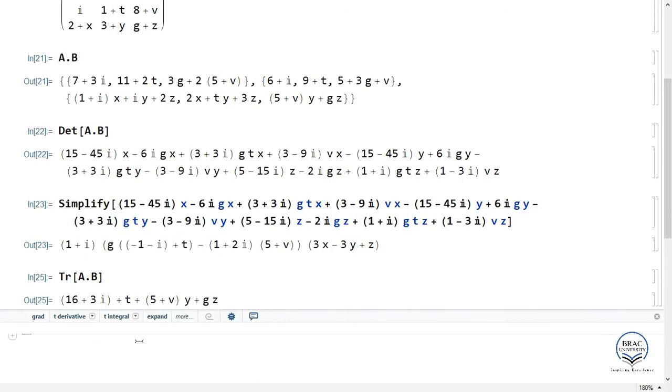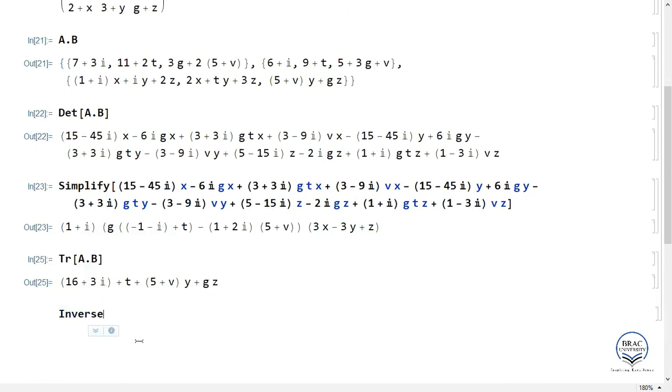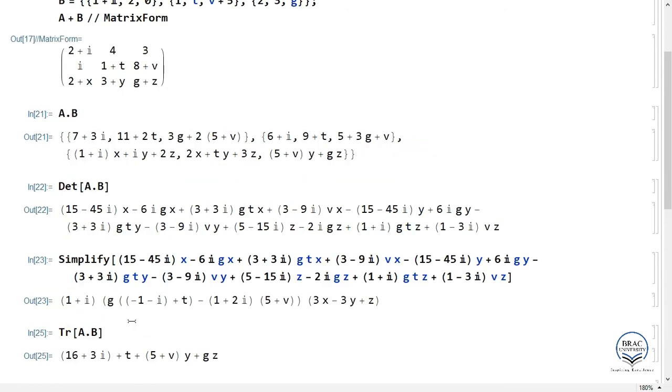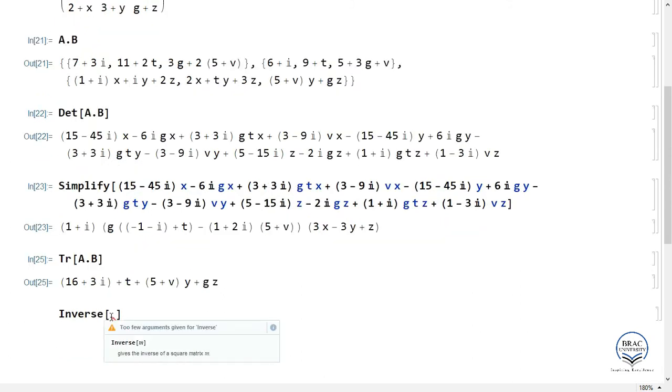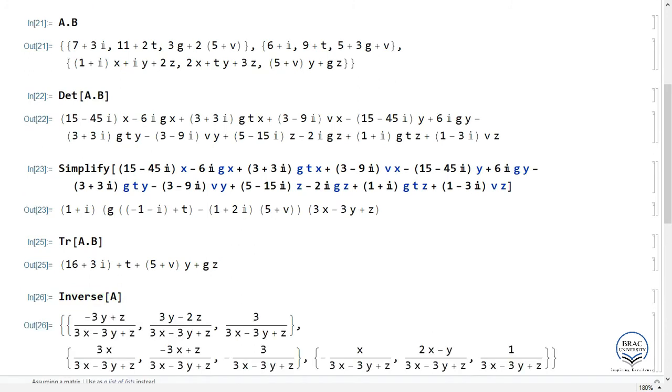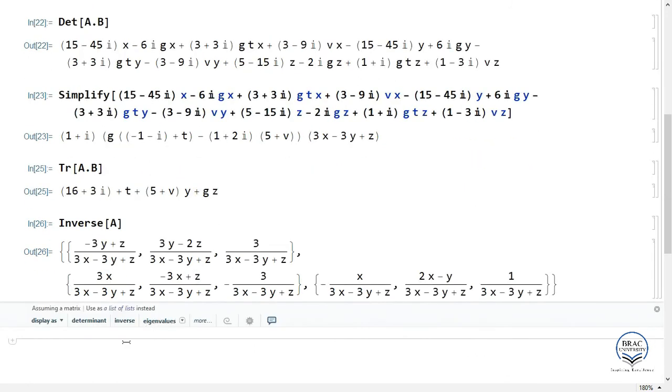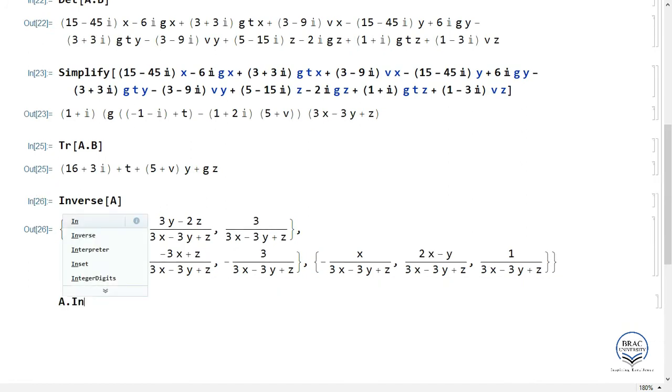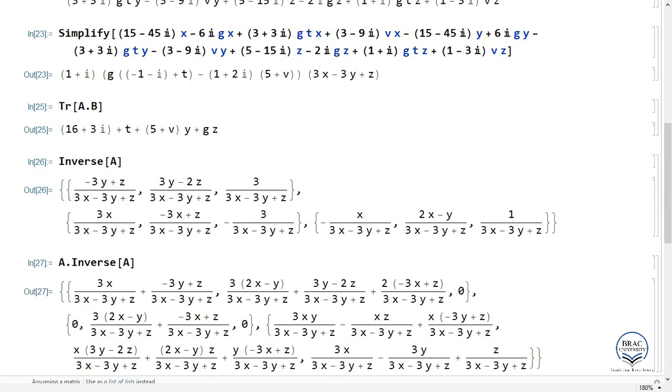If you want to have the inverse, you have to type Inverse, and if you put your cursor over there, it gives the inverse of a square matrix. So just type A and you will get A inverse. This is your A inverse, and just to be sure, you need to multiply A dot inverse of A, and let's see if we get the identity matrix. Okay, it's showing that no, it's not the identity or something like that, right?